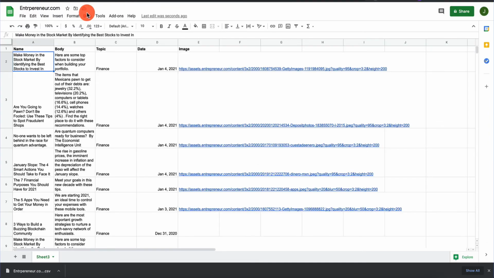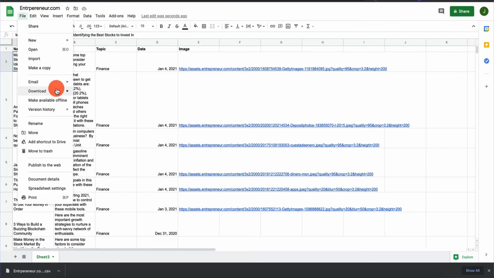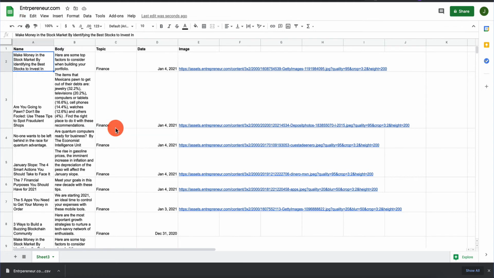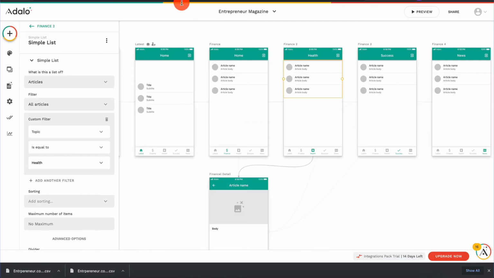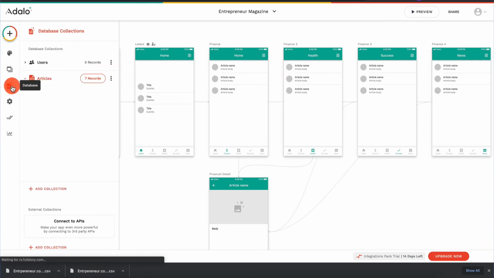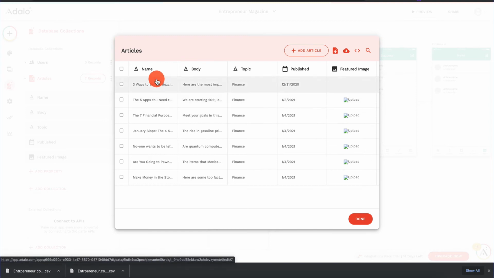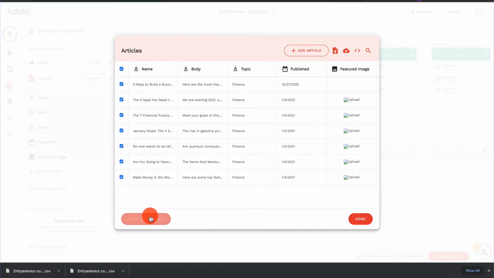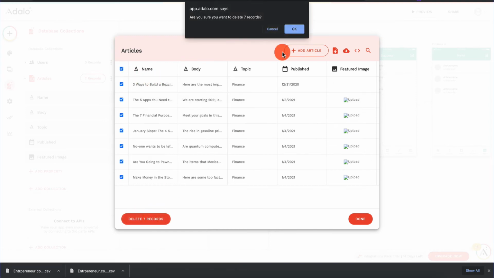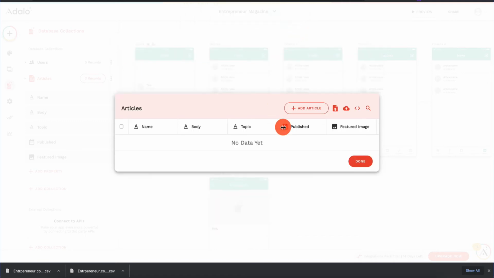And before we do that, we want to export this new list. So I'm going to click on download, comma separated values. Now I have this new list. And what I'm going to do is go back and delete the old data, because we got some new data. So I'm going to select all this and delete these records, because now we're going to have copies of these records.